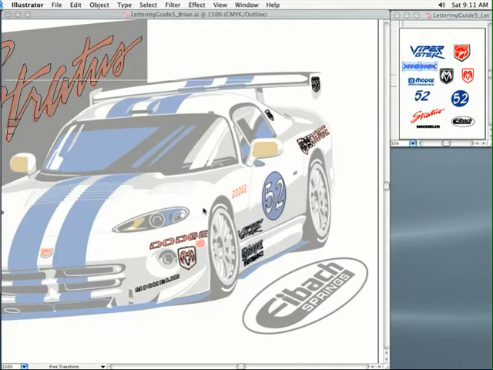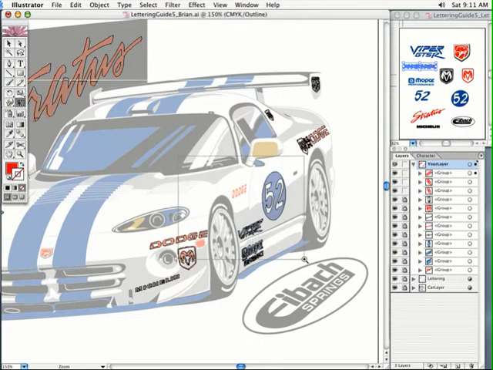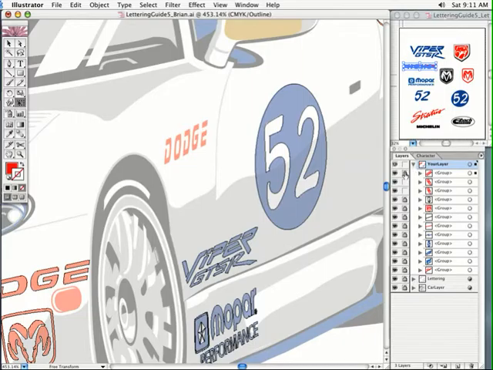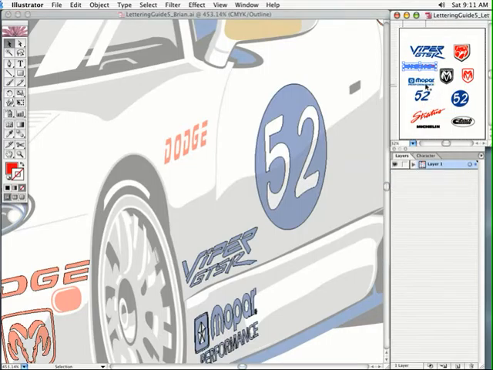Okay, let's do the dodge right here on the front quarter panel. Let's go in and click the file, of course, and get close to this dodge. Look in the layer palette. I'm going to lock up all three of the ones I just finished. Hit the V key to go grab the dodge. Again, that's right there, and bring it over here.